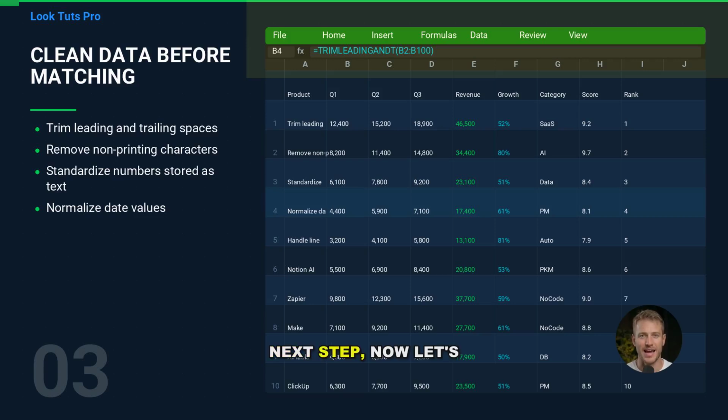Next step. Now let's talk about the most common reason duplicate checks fail: messy data. Excel can't match what isn't truly equal. Extra spaces are a classic example. "Acme" and "Acme " look identical, but they are different values. Another issue is numbers stored as text. 00123 might be text in one row, and the number 123 in another. Dates can also be tricky if one is a real date value and another is text that looks like a date. Even line breaks inside cells can break matching.